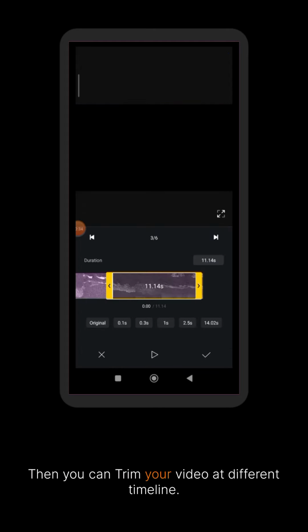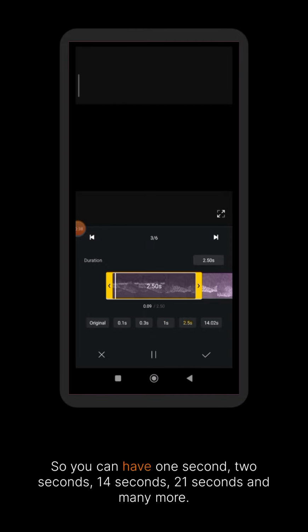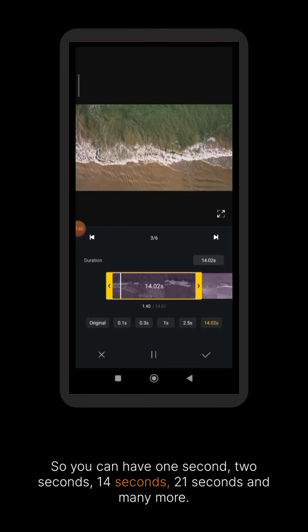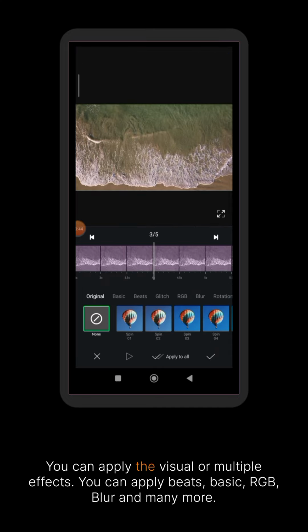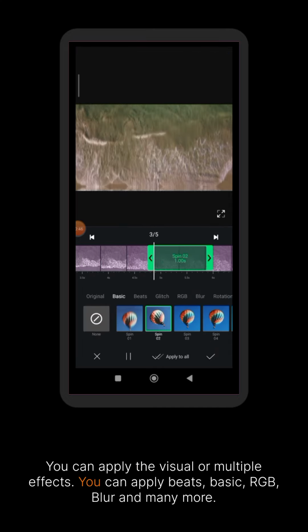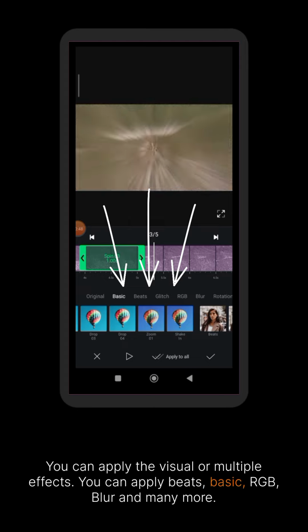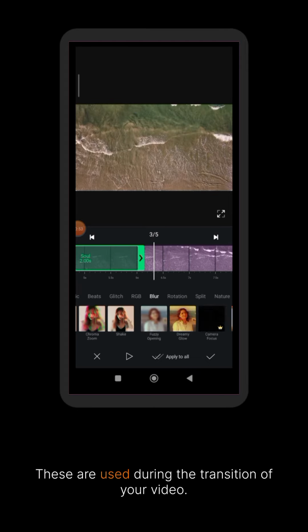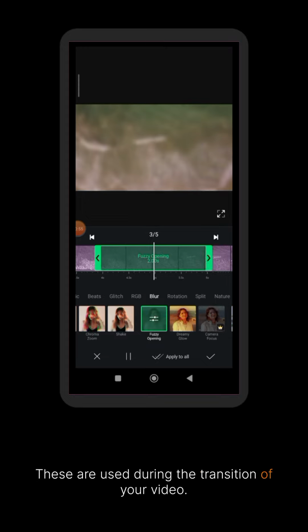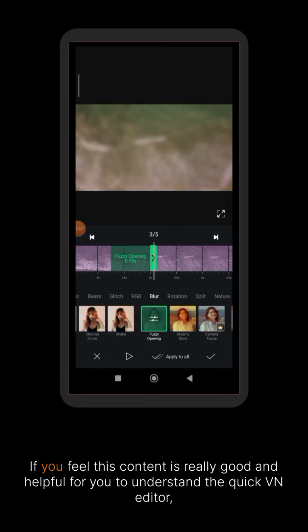Then you can trim your video at different timelines, so you can have 1 second, 2 seconds, 14 seconds, 23 seconds and many more. You can apply the visual multiple effects. You can apply beats, basics, RGB, blur and many more. These are used during the transition of your video.